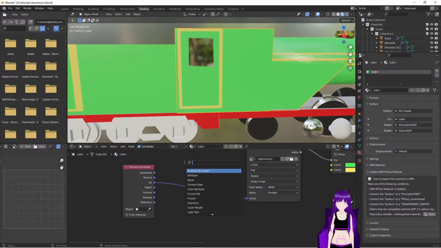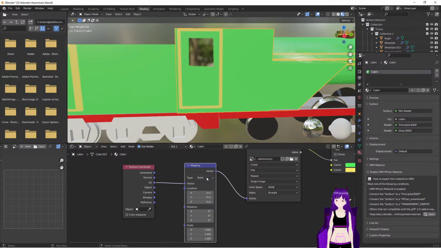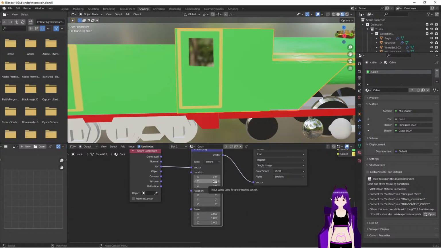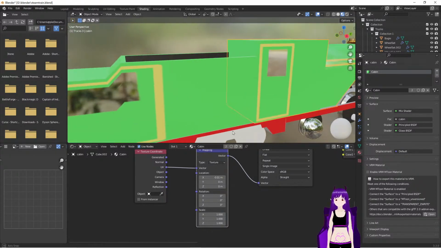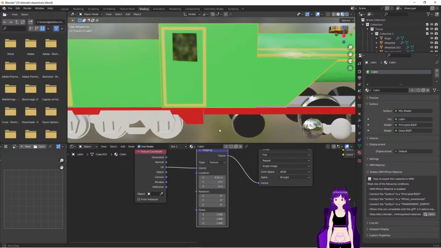And mapping. Texture. All right. 0. I think it's shift. There we go. So we correct that.